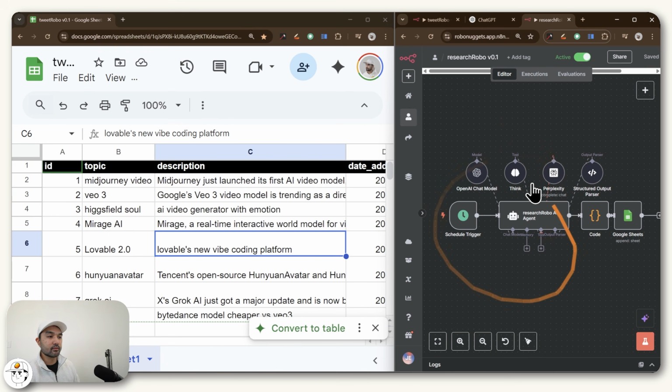And so I have this Research Robo AI agent active, which searches the internet regularly for topics, which it adds to that Google Sheet. So I'll probably cover this in a part 2 video. So stay tuned for that if you're interested in it. But of course, I'll be uploading this template in our community as well anyway.